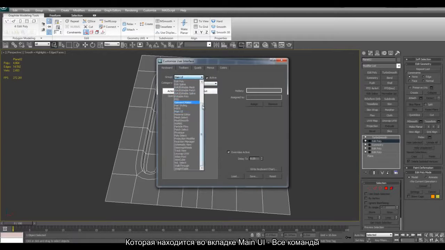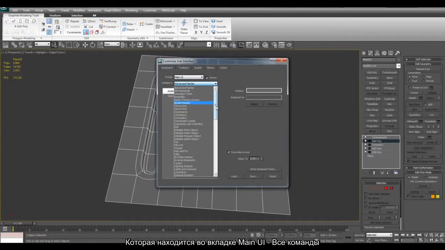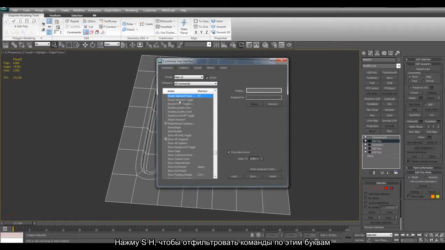We'll go under Main UI, All Commands. I'm going to press S to skip to the S section, SH to skip to the SH segment, and here we go. Show End Result. As you can see, I have it set to space. Just go ahead here and set a new hotkey. You can press space, for example, and then save it, and then load it. I find that if you just set the shortcut, it might not work right away. Be sure to save and then load up your shortcut configuration. So this is how you can set it to be space right here.